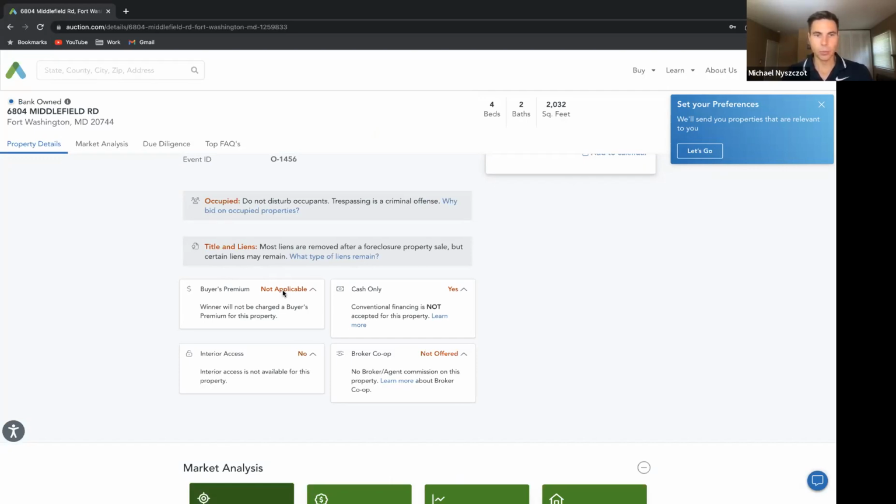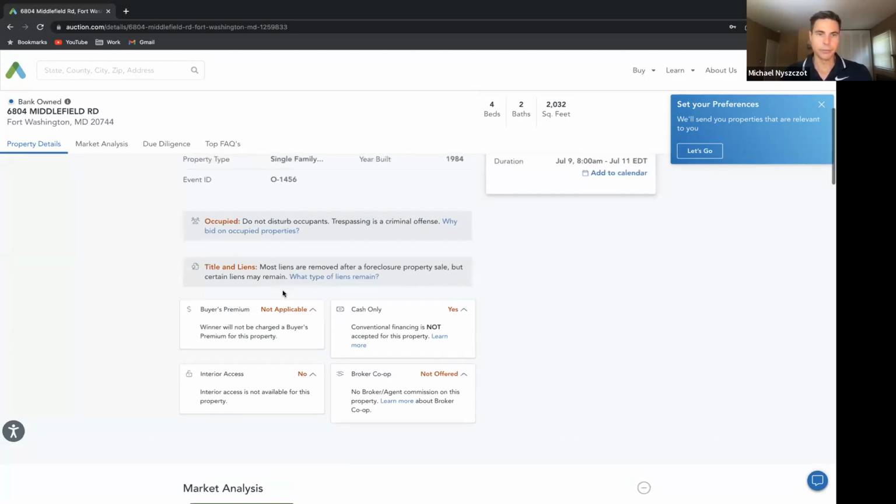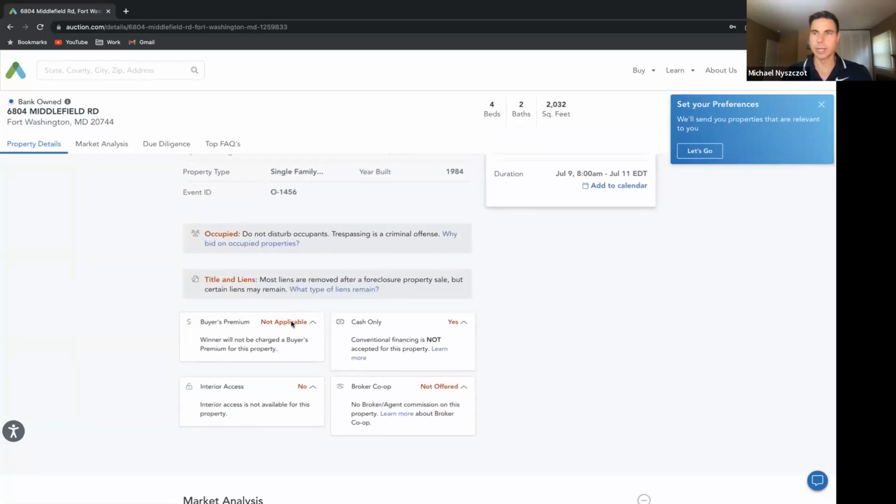Sometimes if there is a buyer's premium, a lot of times it's a minimum of maybe $2,500 or like 5% of purchase price. So if this did have a buyer's premium, it would say something like 5%, for example. And in that example, if you bought it for $100,000, it would be an additional $5,000 fee that you would pay at closing. This is cash only, so conventional financing is not acceptable for this property.